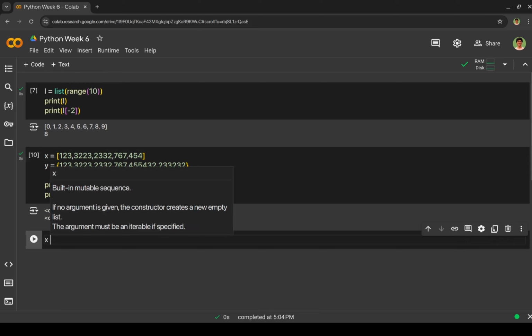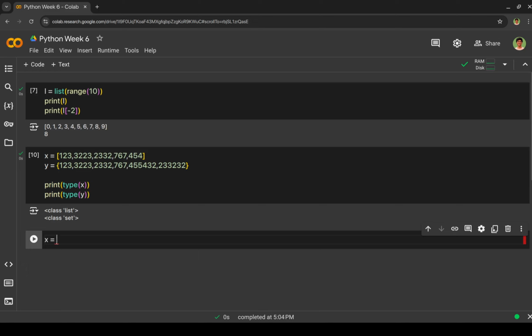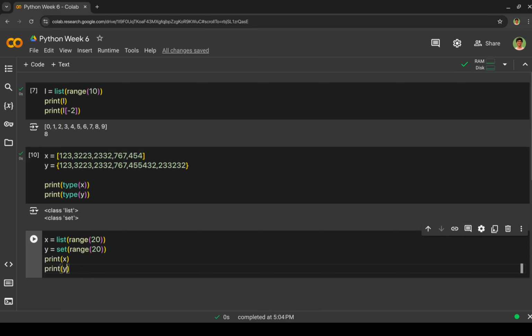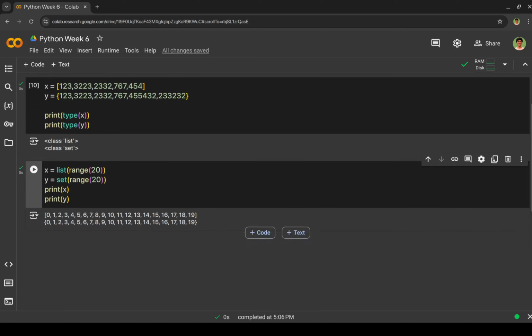So I'm defining a list in the range of 20, let's say, and I'm defining a set in a range of 20, and let's print x and y. So both are giving us almost the same thing, except these brackets are different, but all the elements which are inside those brackets are the same, basically 0 to 19.